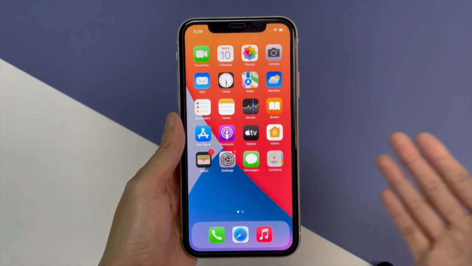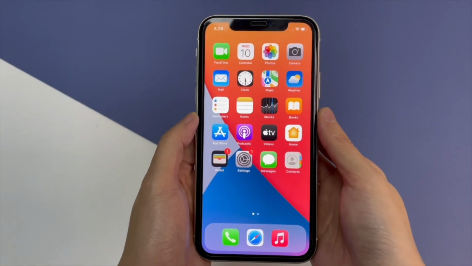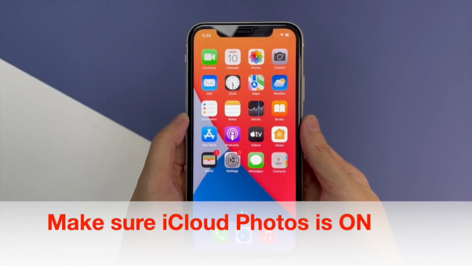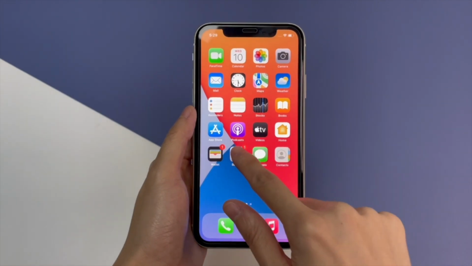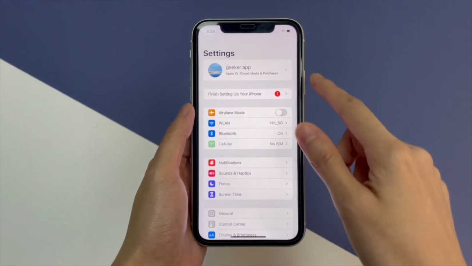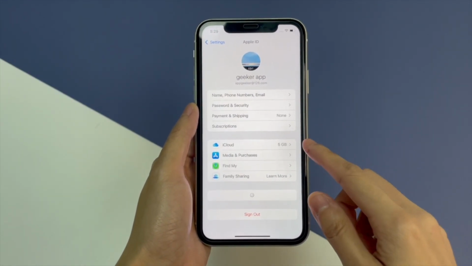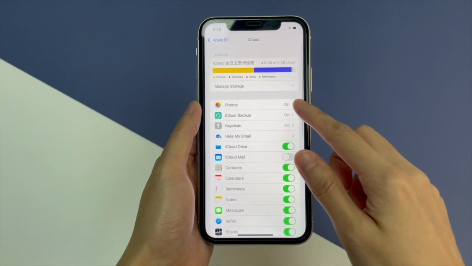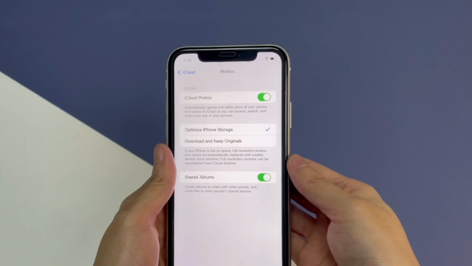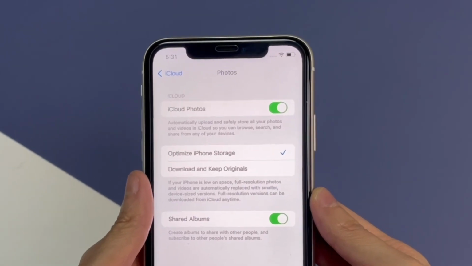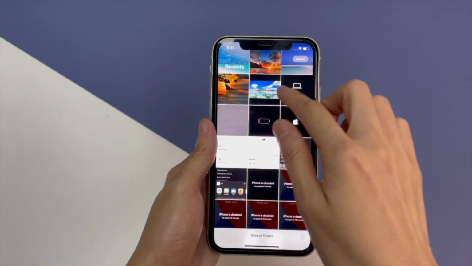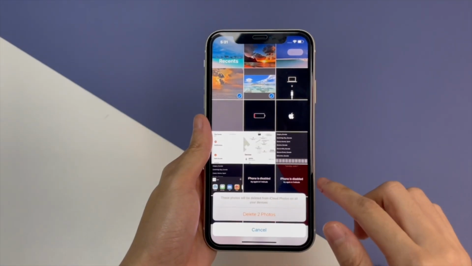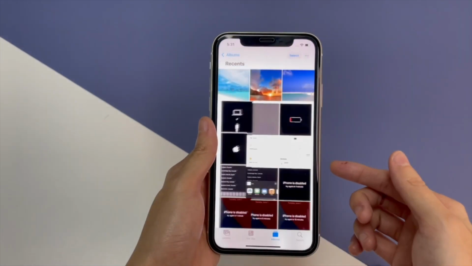To achieve the goal of recovering iCloud photos, you need to ensure iCloud Photos has been enabled since before deleting the photos from iPhone. So go to Settings, tap your name, tap iCloud and then tap Photos. You will see whether the toggle for iCloud Photos is on or off. On my iPhone, iCloud Photos is turned on. Then I delete some photos in the Photos app. Select, and then tap the Trash icon to delete them in a flash.